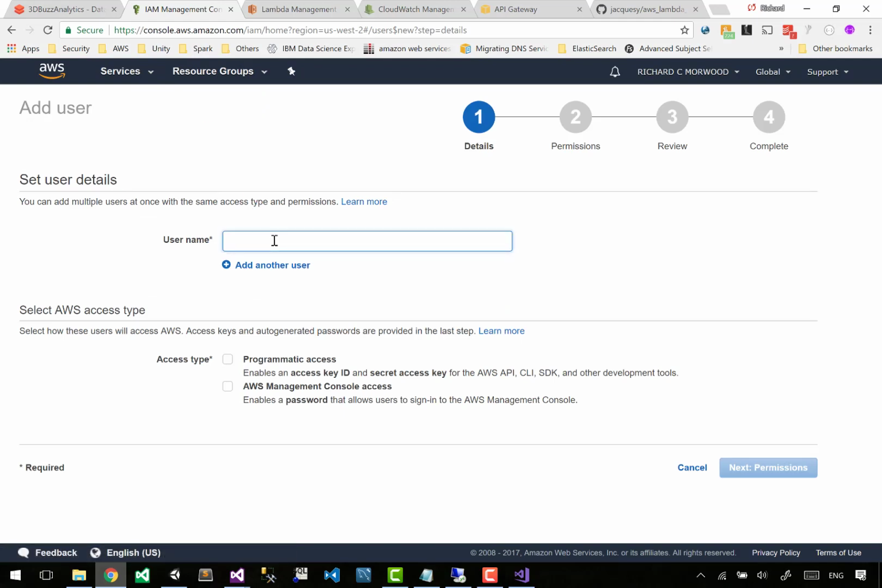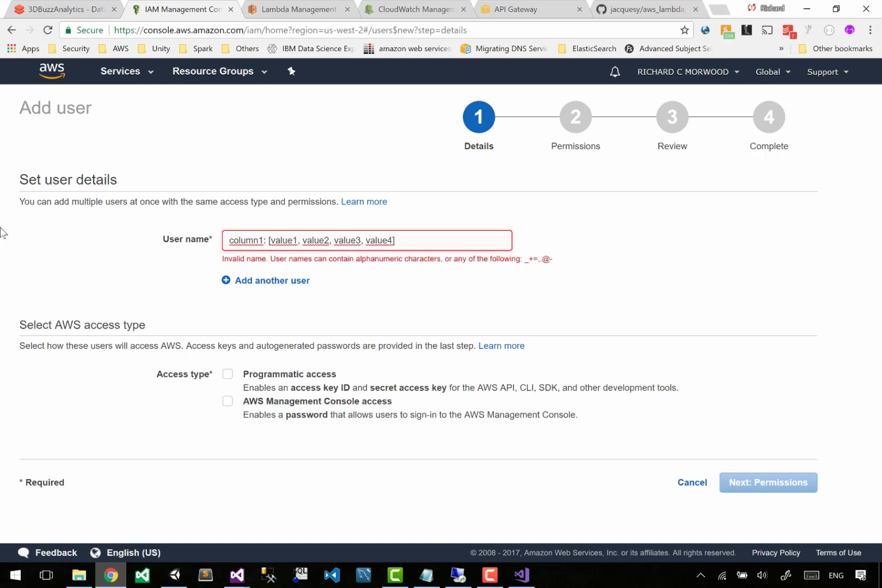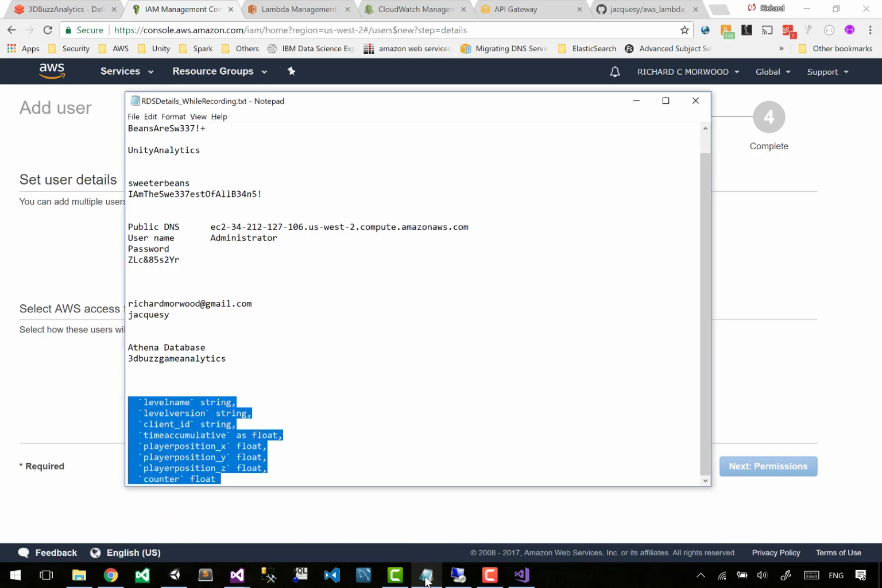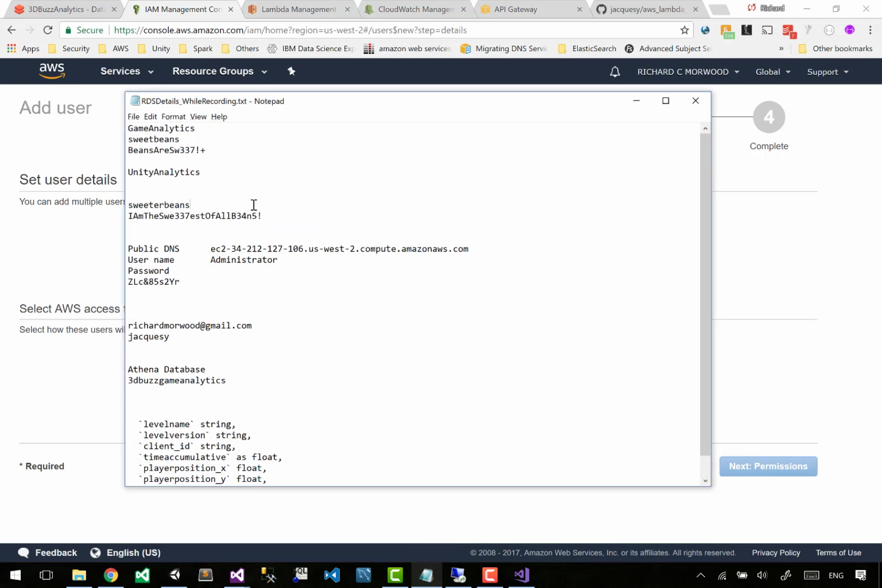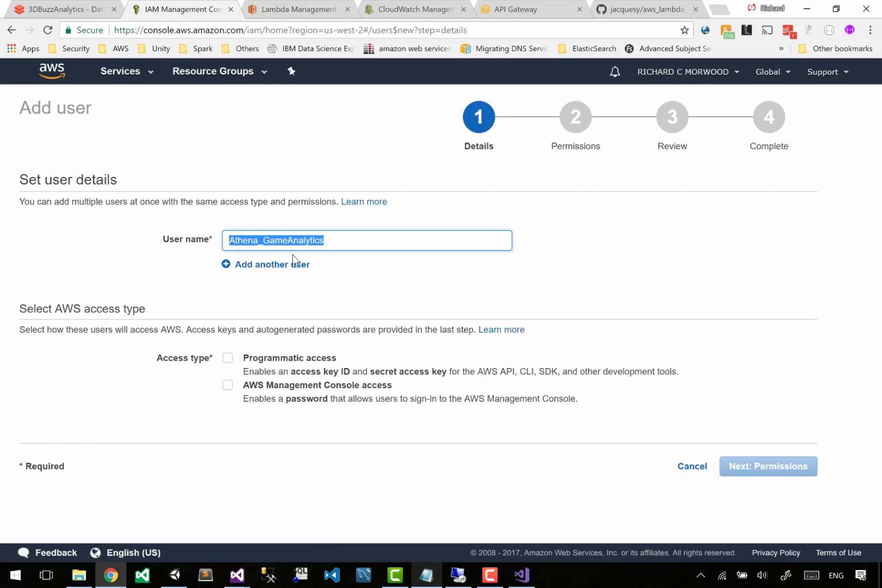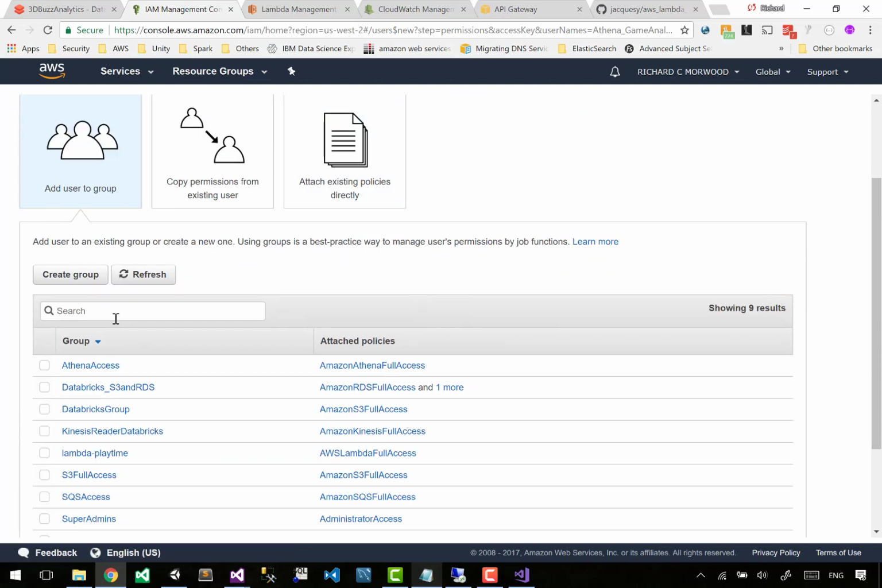Cool. And we'll call this Athena Game Analytics. Man, you like your underscores. Underscores everywhere. Notepad is just amazing. Programmatic access. Sorry. Yep. It's pretty good. Pretty sweet. What group do we want it to have access to?